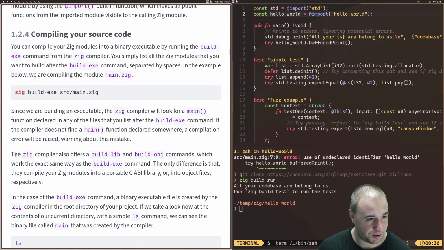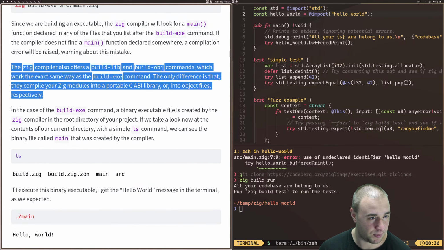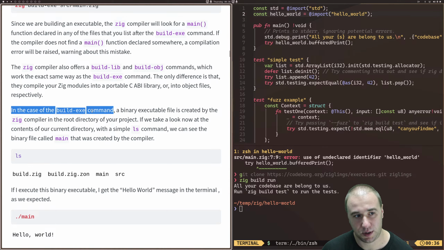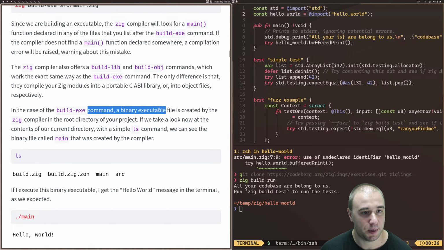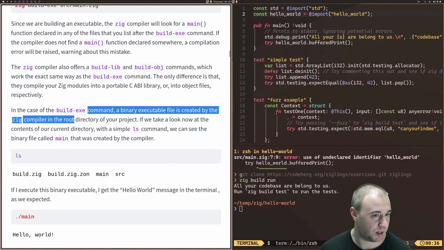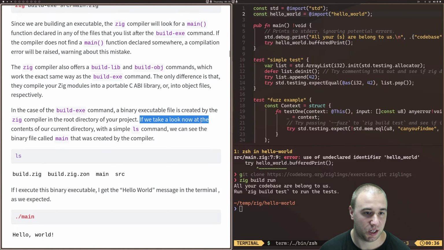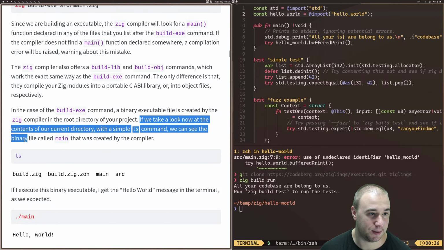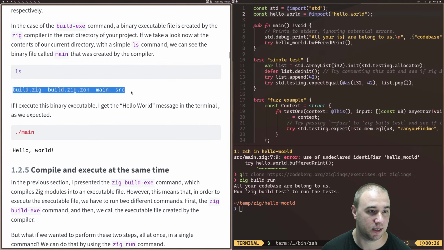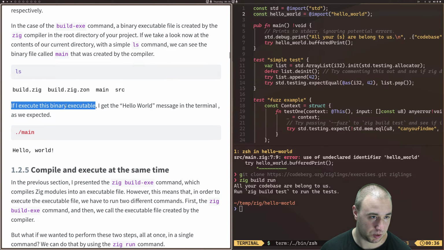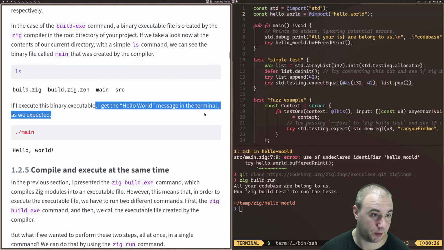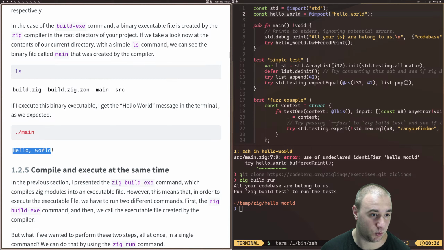All right, so what did we have here? Does the compiler also offer this? Yep. In the case of the build exe command, as in build executable, right? A binary executable file is created by the Zig compiler in the root directory of a project. If we take a look now at the contents of your directory with a simple ls command, we can see the binary file called main that was created by the compiler. All right, so we've got ls, build.zig, zon, main and src. If I execute this binary executable, I get the hello world message in the terminal as we expected. Main, hello world, beautiful.